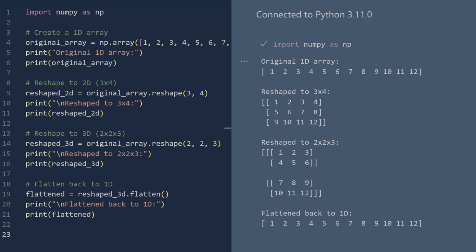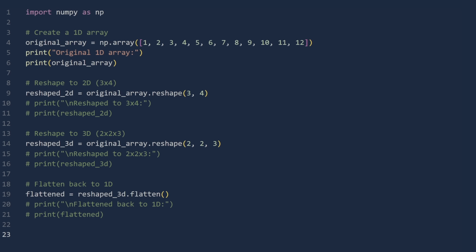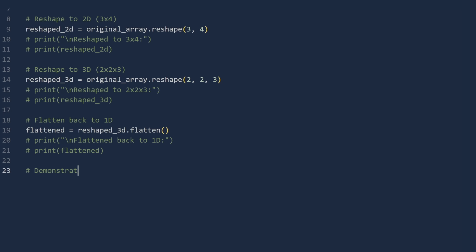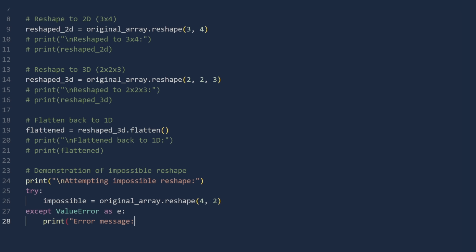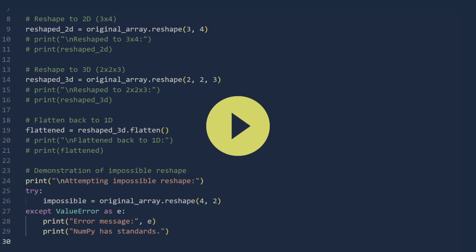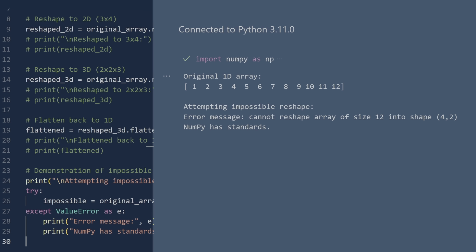Time to throw caution into the wind for educational purposes. What if we try to reshape the array into an array with fewer elements? Our reward will be an exception.